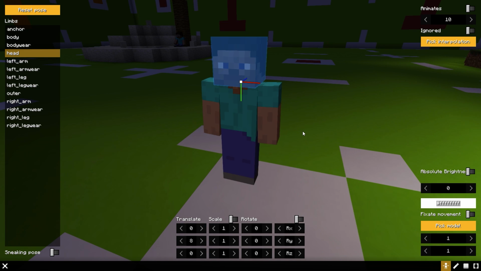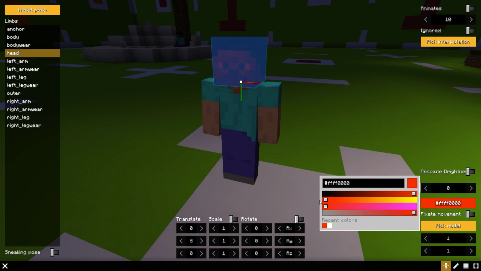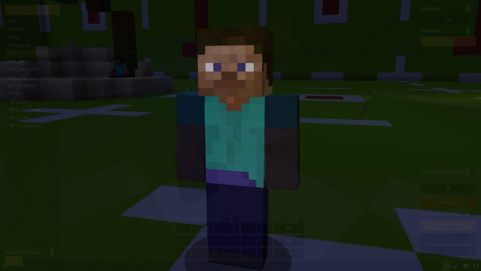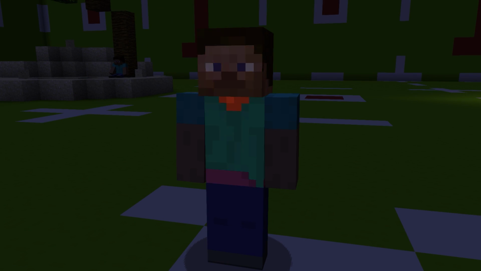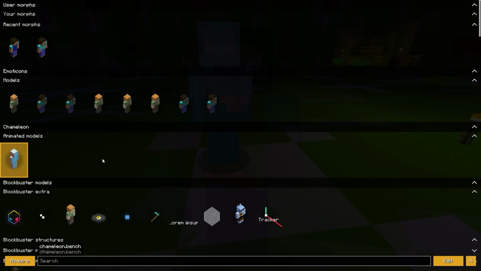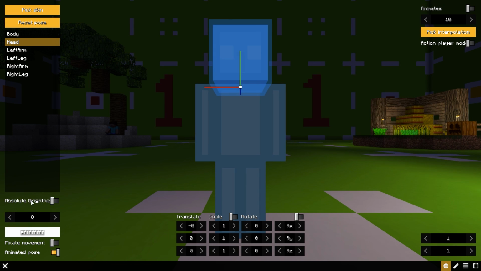The next one is about Morphs Model. Models can now be set in the Morph Editing GUI with color and glow and animation support, which I think will provide more possibilities for more creators. This feature is also available in Chameleon.